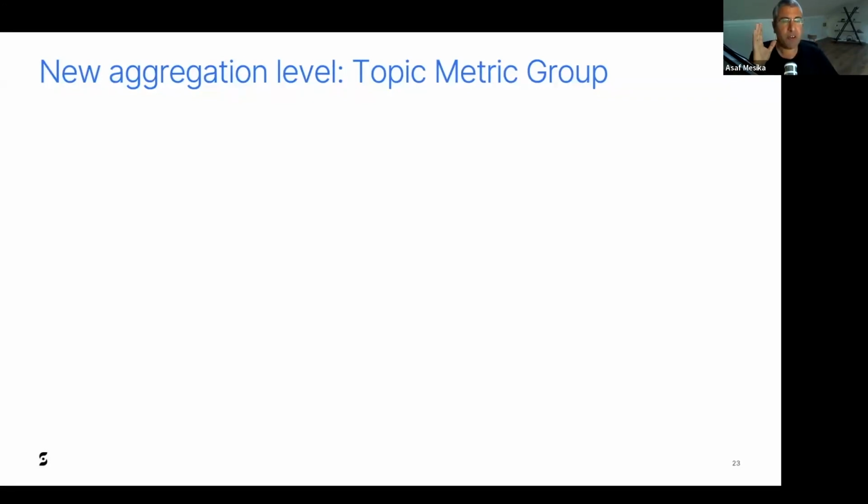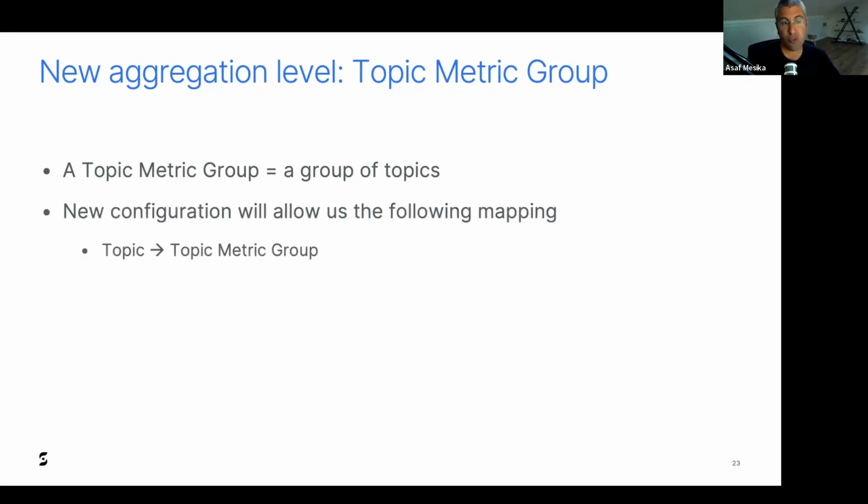The first cornerstone of the solution is to use a new aggregation level. And the level is topic metric group. So today we have the namespace aggregation level and topic, and you have to switch between them. It's either one. So now we have something called a topic metric group. It's a group of metrics. And we're going to have each metric that we have today also at the topic metric group level. We're going to introduce a new configuration that would allow us to basically define the mapping between a topic and its group.